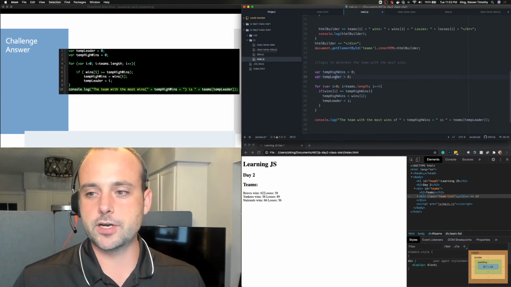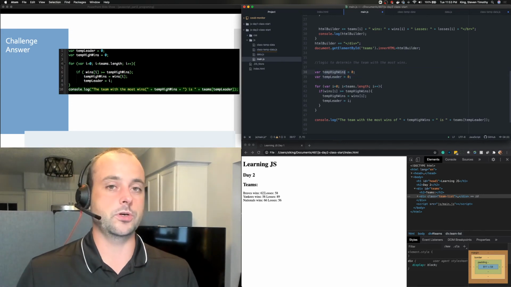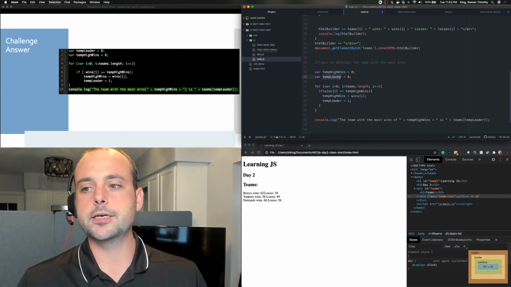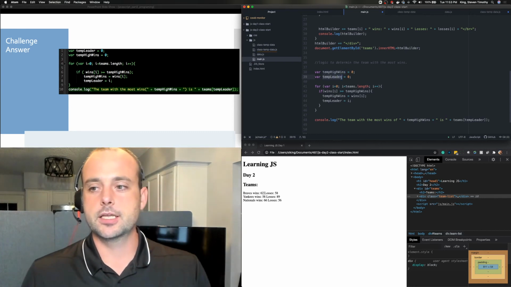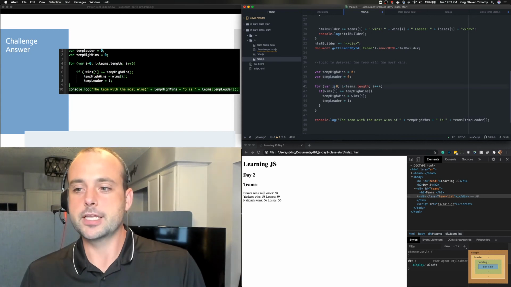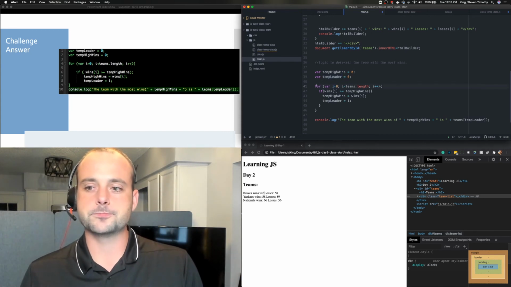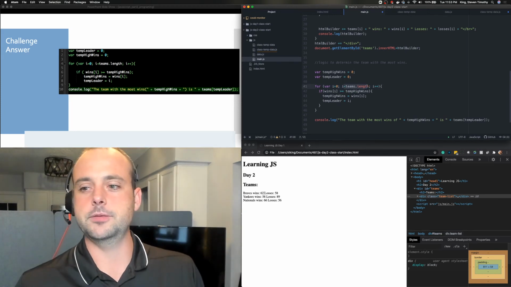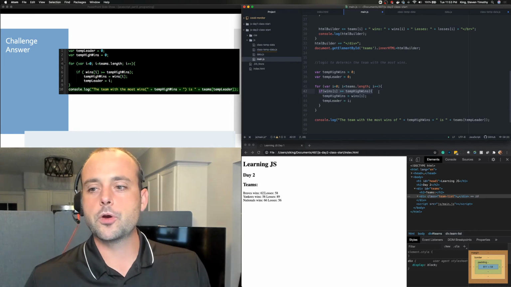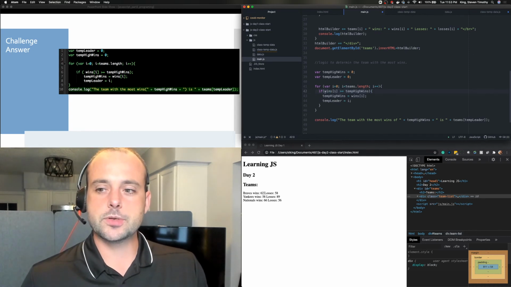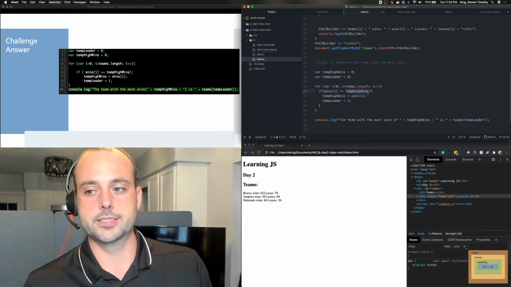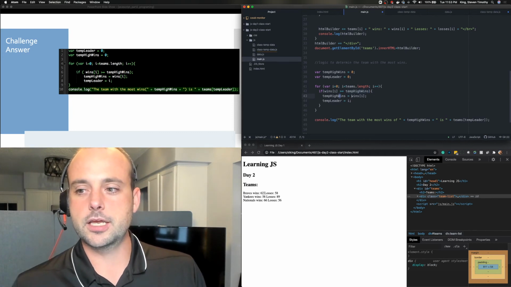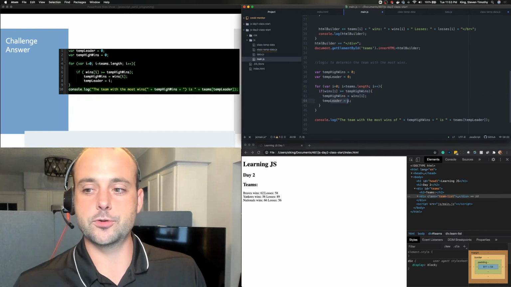So I created 2 variables, one called temp high wins, the number with the most wins, and temp leader, which one is the leader. Now you could have done it with just 1 variable, but it's easier to think about it with 2. So we have a for loop, just like we did before, based off the length of teams. And then inside that for loop, we have an if statement. So if the wins is greater than or equal to temp high wins, then set the wins and set a new leader.